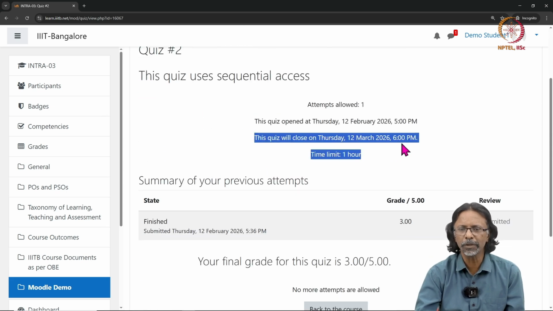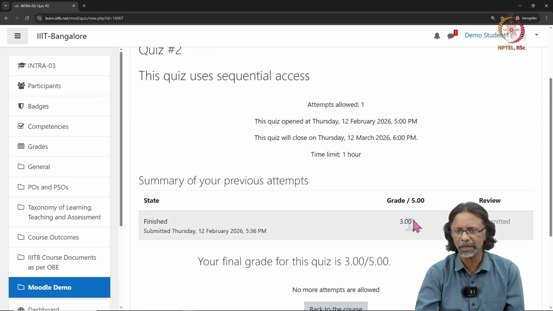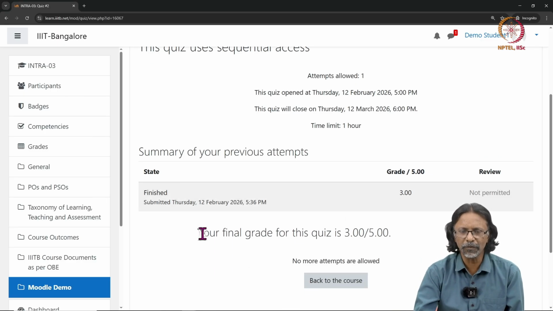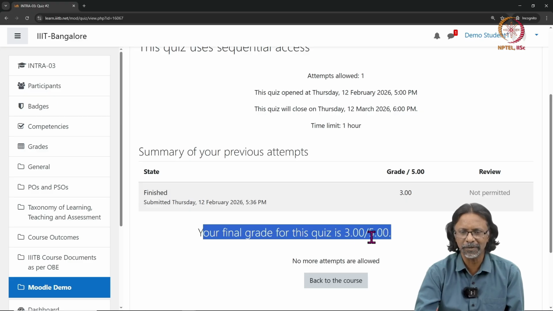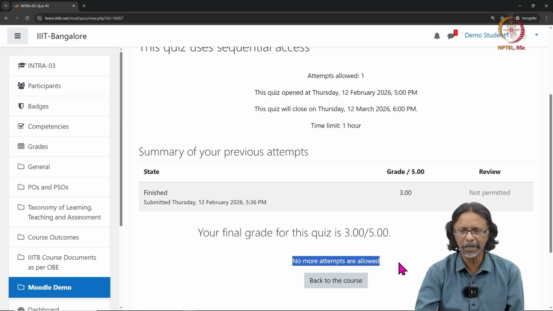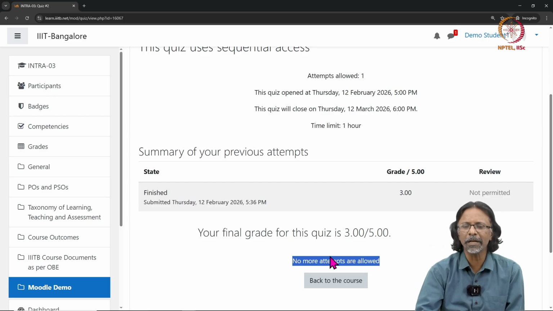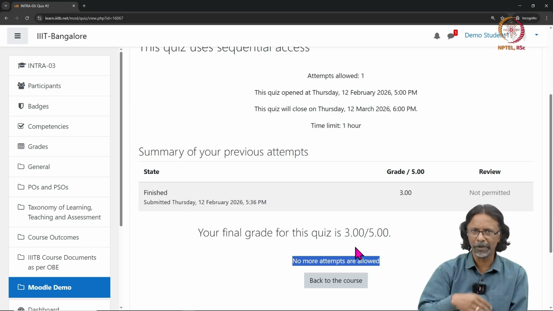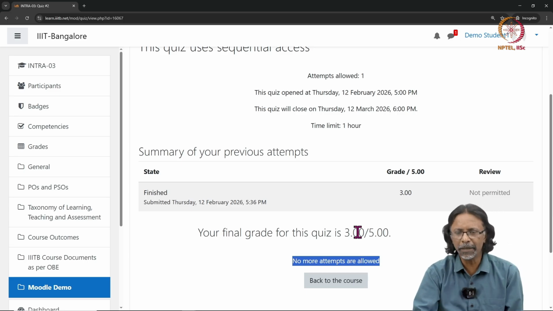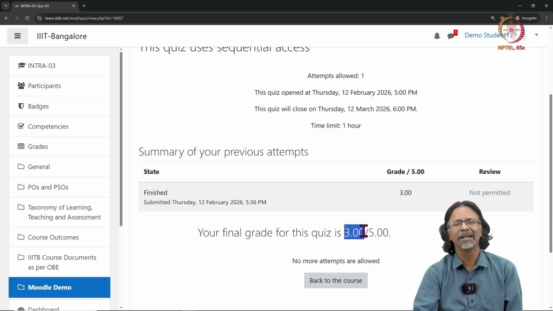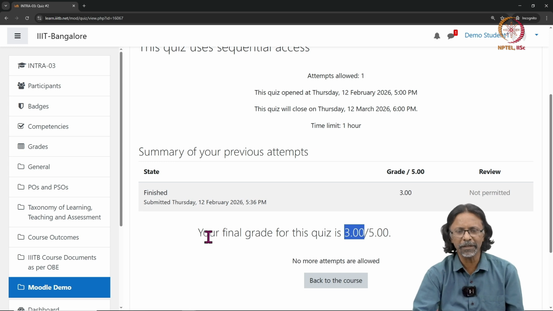This shows when the quiz was conducted, and you have a grade of 3 out of 5. It also says your final grade for this quiz is 3 out of 5, no more attempts are allowed. If we had set the number of attempts to more than 1, then reattempt links would appear as many times as you allow, and depending upon whether you set it as max, average, or whatever, that is the final grade that will appear here.